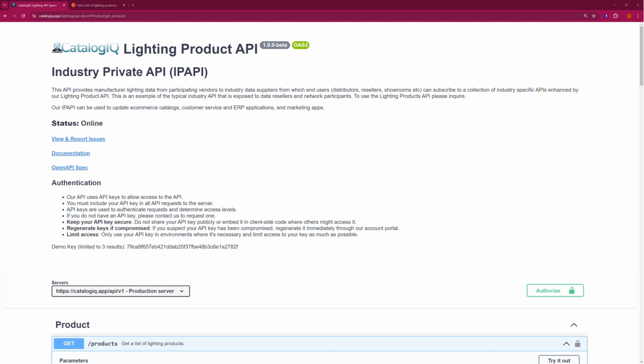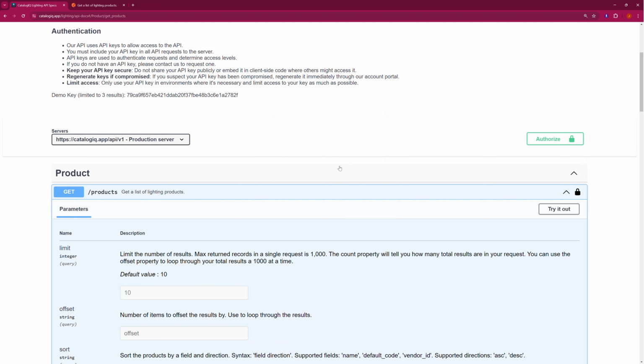First, you'll notice that we have our demo key, which allows us to authenticate for demonstration purposes. We'll use this demo key and authorize using the API key. We'll add the key to the value parameter and authorize. Once it's locked, we'll close this window, and we'll notice the little lock on the right-hand side of the endpoint is now authorized.